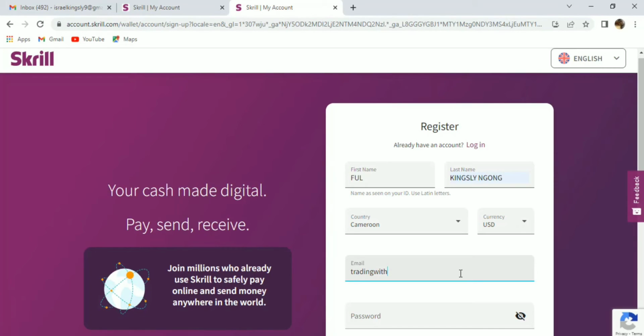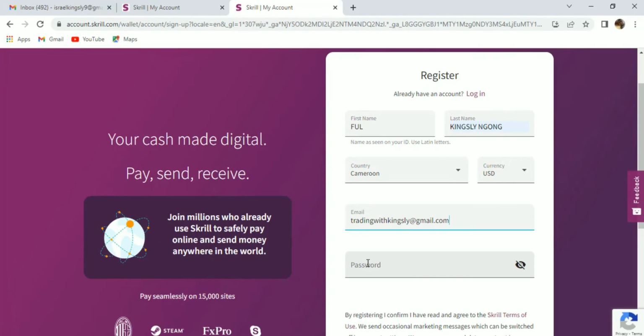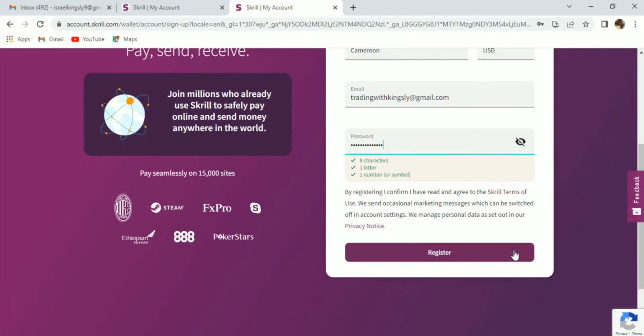After entering my email address, I will go ahead to enter a password on the password section below. A password that contains 8 characters, a letter and a symbol. So I'm just going to enter it straight away on this section. Then I click on register.